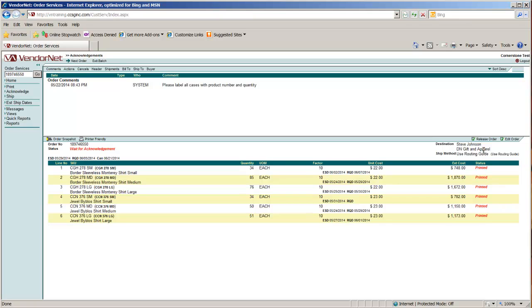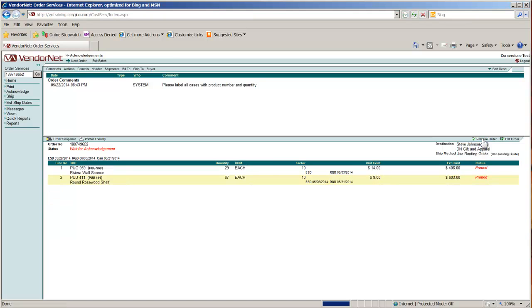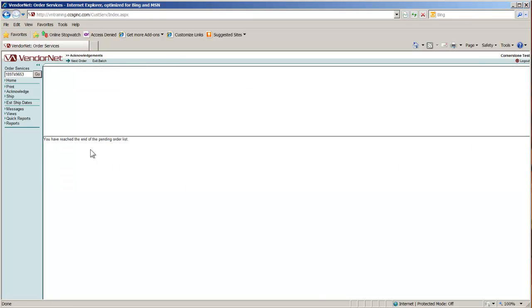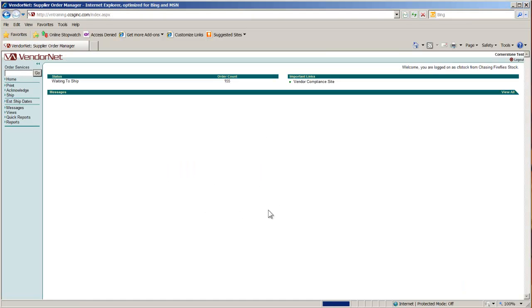And like I said, it'll bring you up to the next PO, and you'll just release order until you get to the end of the pending order list. And that'll be the screen here. And that just lets you know that you've acknowledged all the orders in the site at the time. If you're not going to go through ship, you can do Exit Batch, and that'll get you out of the pending bucket and take you back to the home screen. If you want to process the ship, you can just go to Ship, and you'll get an error message there, and you can just click OK.